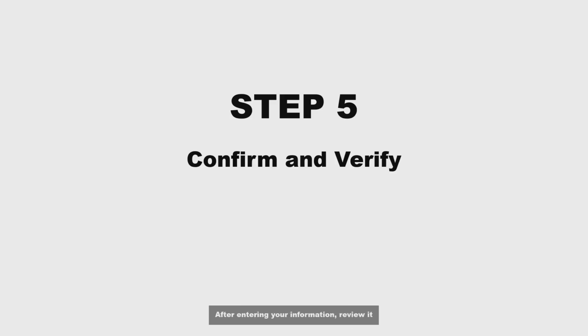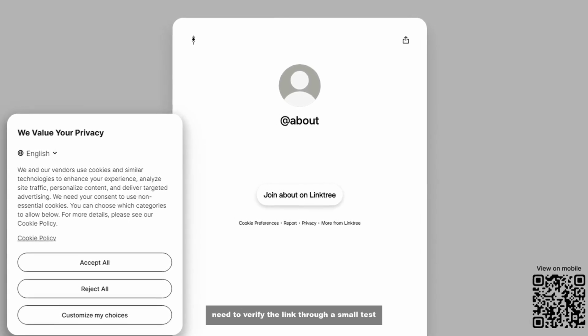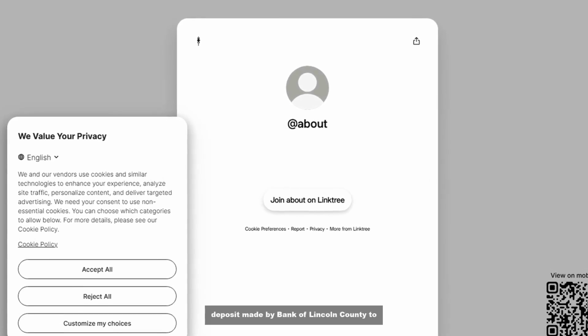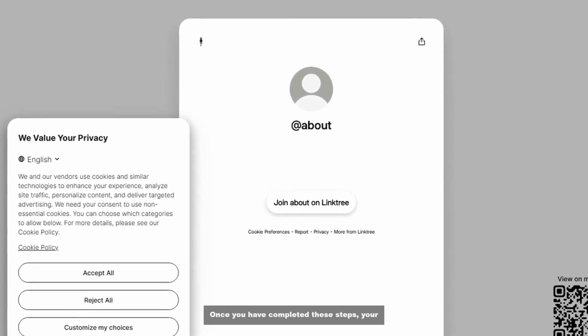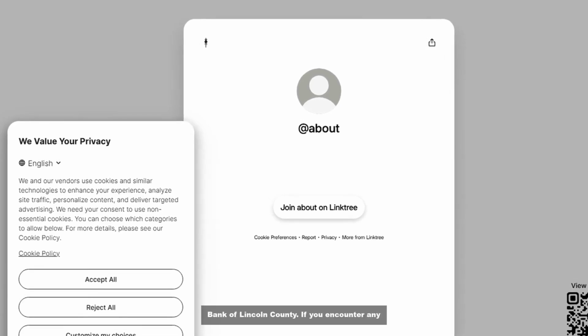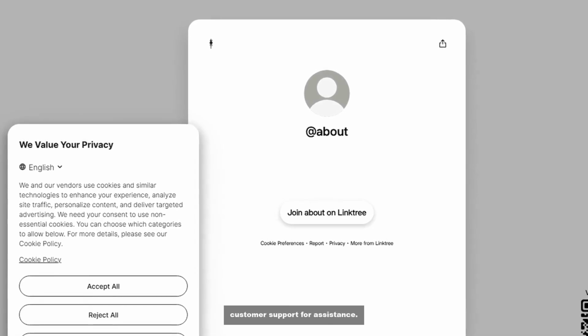Step 5. Confirm and verify. After entering your information, review it for accuracy and submit the request. You may need to verify the link for a small test deposit made by Bank of Lincoln County to your external account. Once you have completed these steps, your bank account should be successfully linked to Bank of Lincoln County. If you encounter any issues, don't hesitate to reach out to customer support for assistance.